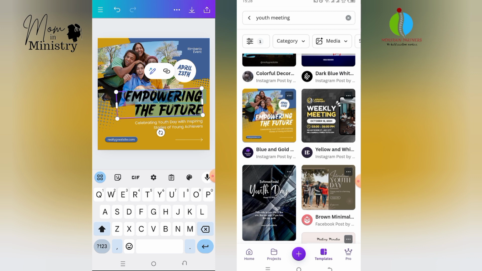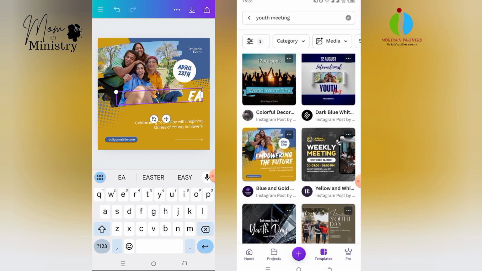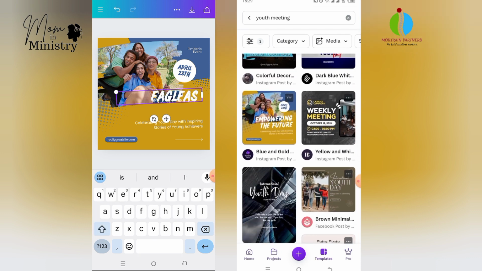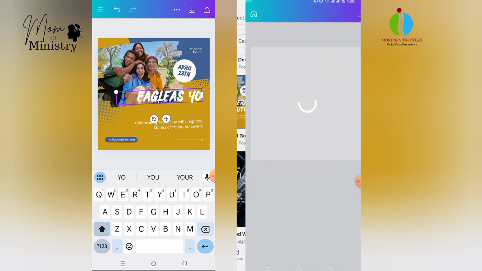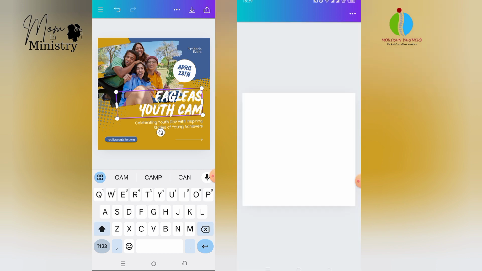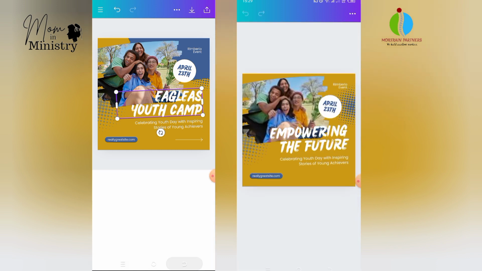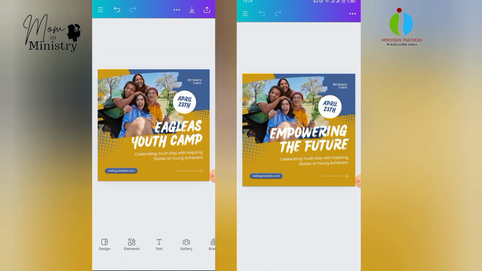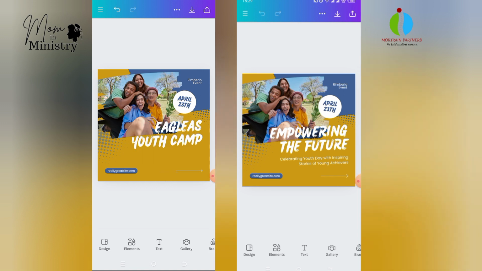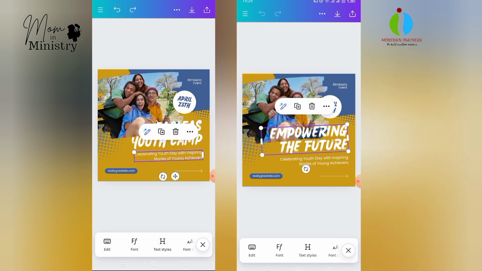You see, Eagles, youth camp. Okay, youth camp. Here we are. See how easy it is? And you can put a catchphrase, and if you don't have a catchphrase, it will just bring you this trash can. Either you can trash it, or if you say undo, you can put in maybe a catchphrase.